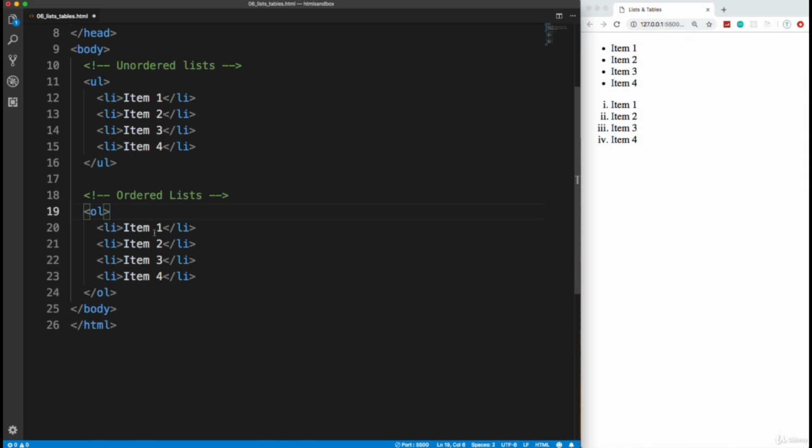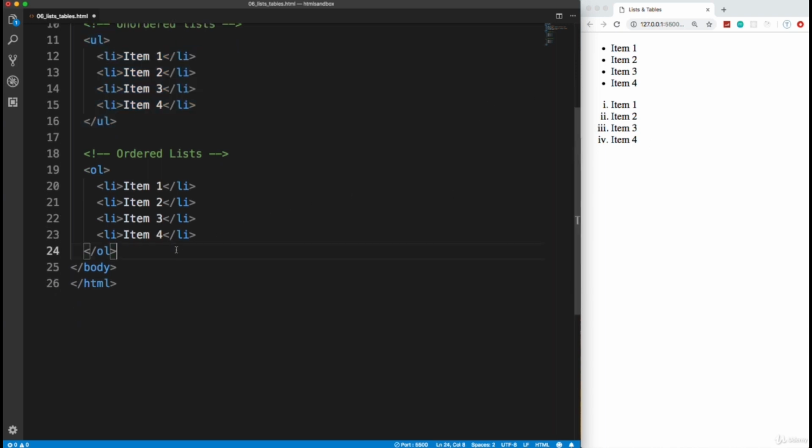Ordered list is something that I almost never use. Unordered list is something you're going to use all the time because they're used for navigation menus, whether it's a horizontal nav bar or if it's a side menu or anything like that. So we can also have nested lists.